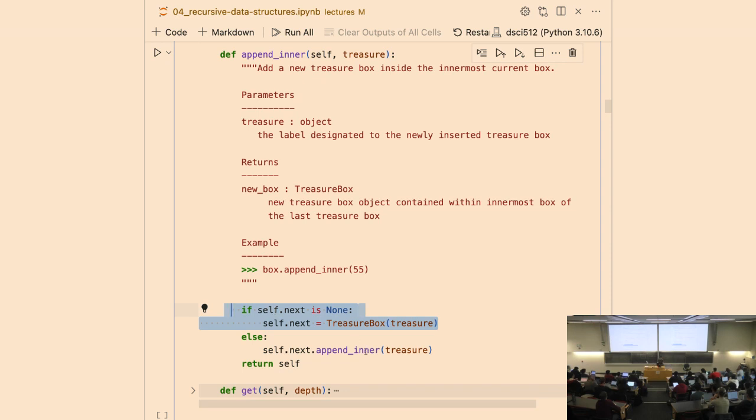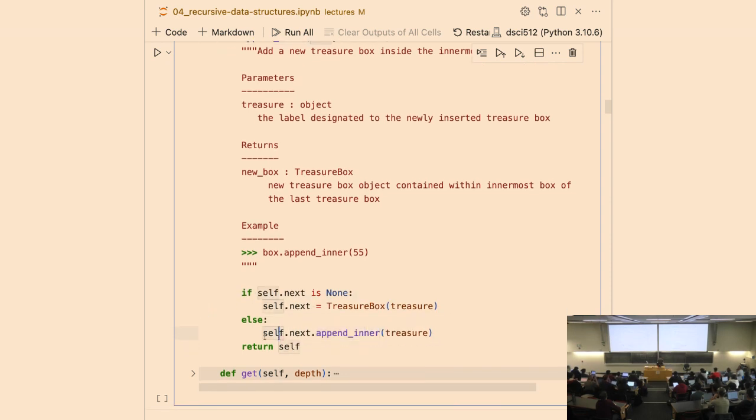And again, going back to that point that self.next is itself a treasure box, so it has this .append inner method. And inside of that one, the other treasure box is also a treasure box object, so it still has this append inner method. This is why we can apply that recursively. So in this case, first of all, any questions about the process that we go through here?